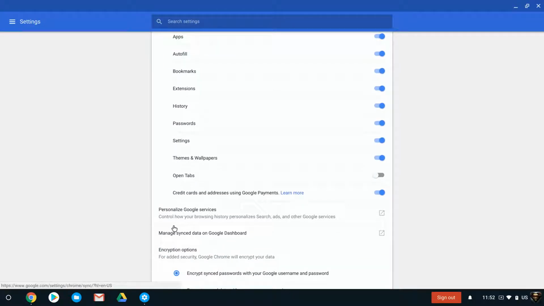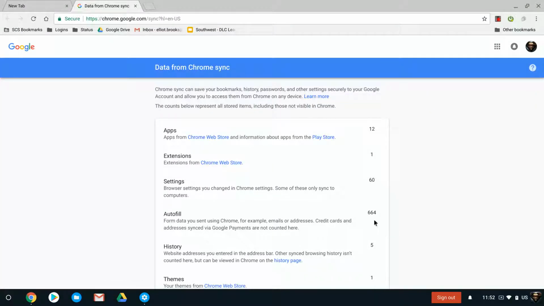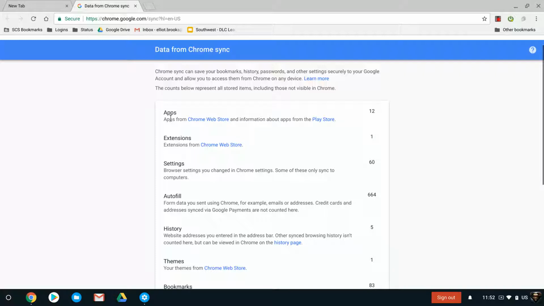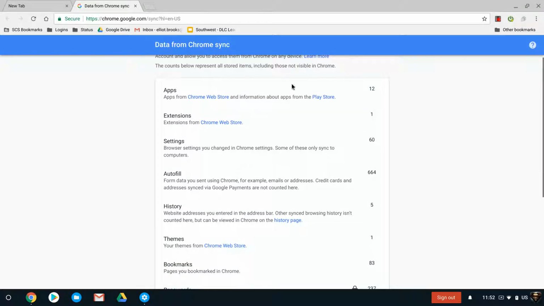If you scroll down just a little bit, you'll see Manage Sync Data on Google Dashboard. When I open that up, it tells me exactly what is synced and how much is synced. Now, all of this is pretty accurate. I mean, I have autofill data, I have all kinds of things that actually help me be more productive.